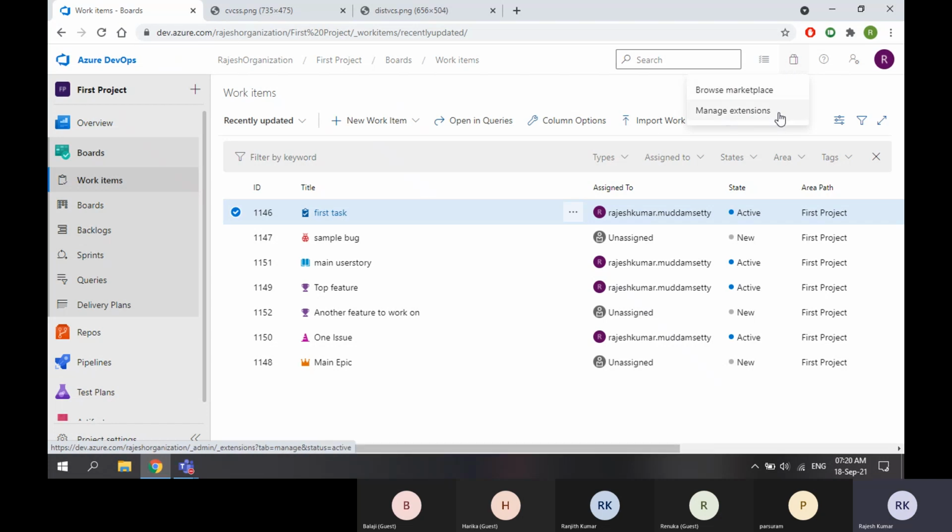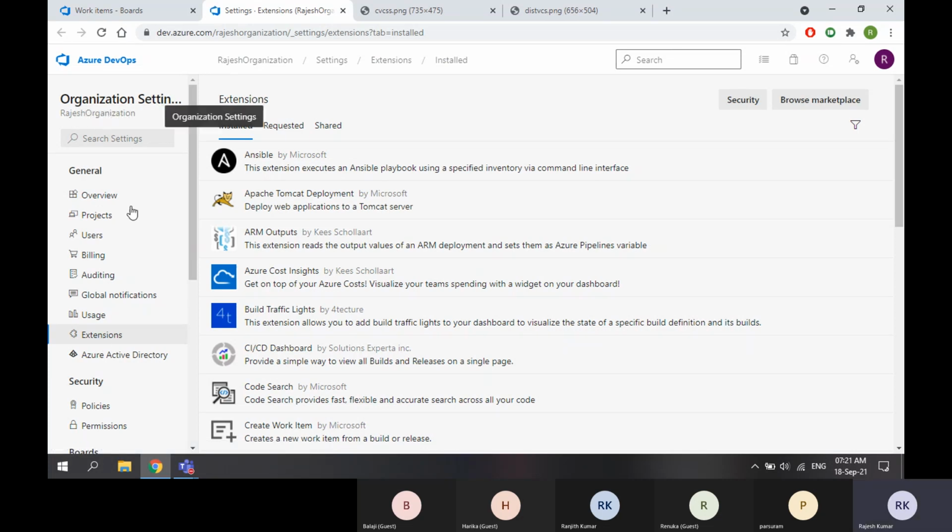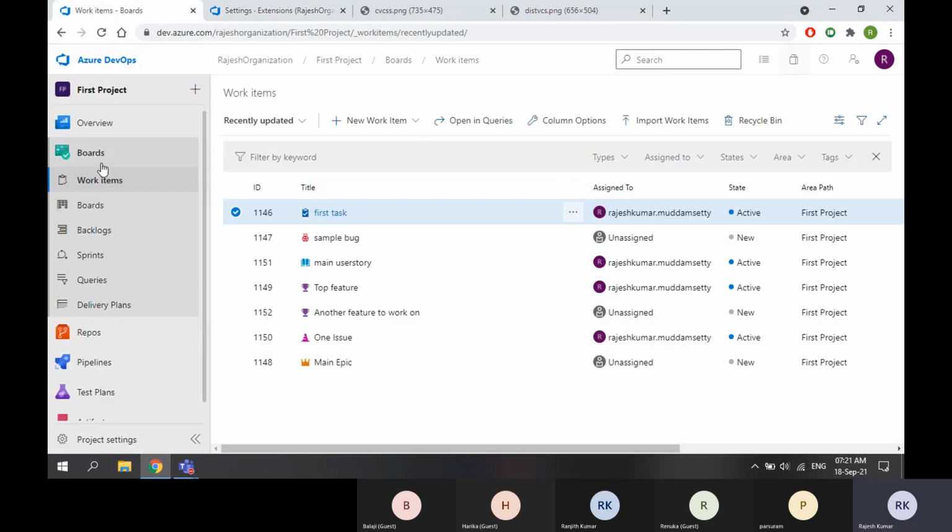This is marketplace. You can see they are saying browse marketplace or manage extensions. If I already have some extensions in my organization, I can go to manage extensions. This will take me to the organization settings page. See, it came to organization settings and directly to this section: organization settings, general category, extensions. Now I want to get some additional extension for boards only, so I will go to browse marketplace.